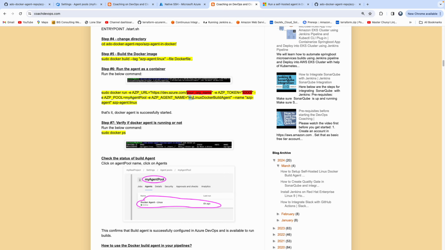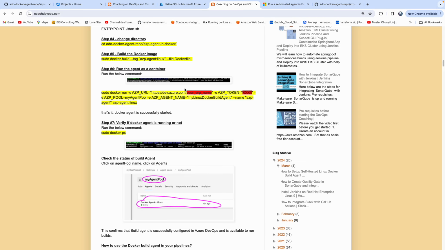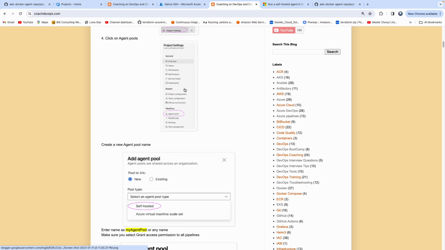And then what is our agent name? Okay, and the name of the agent and whatnot. Okay, and then this is our Docker image. Okay, all right. So before that, let's go ahead and then create a token. So let me go into my Azure DevOps. Before that, let's actually go back to the prerequisite here.